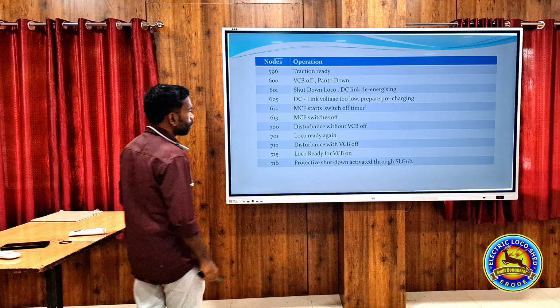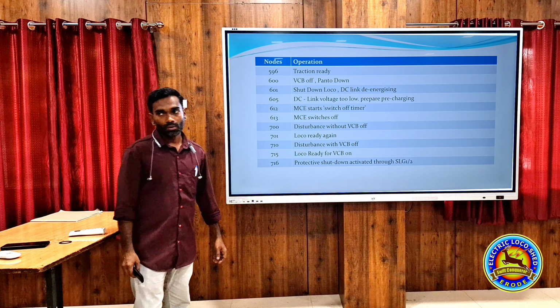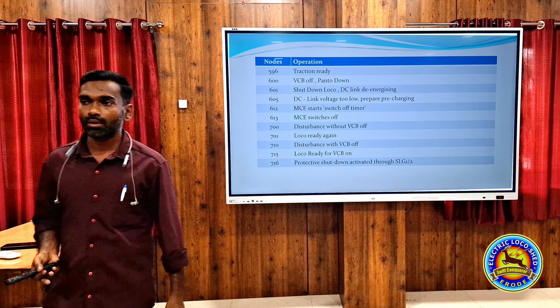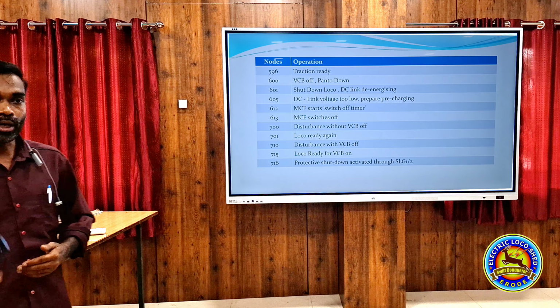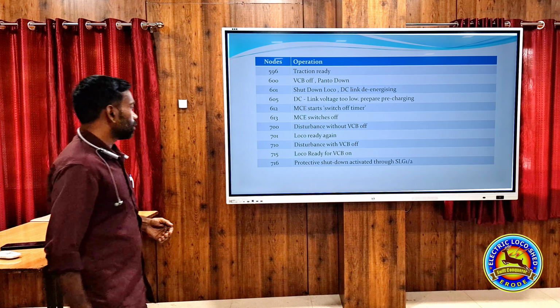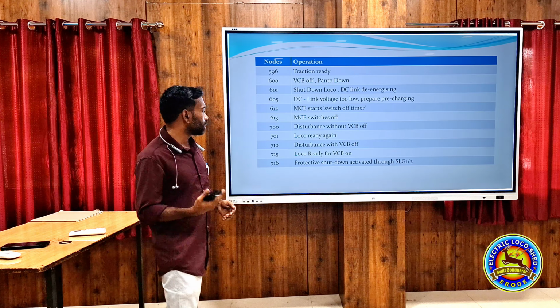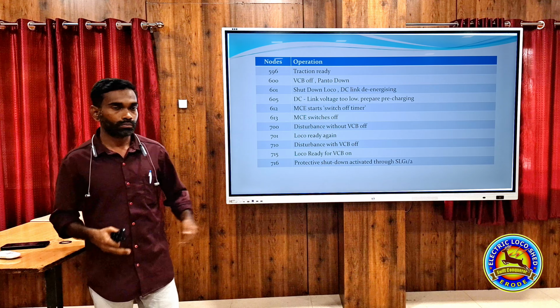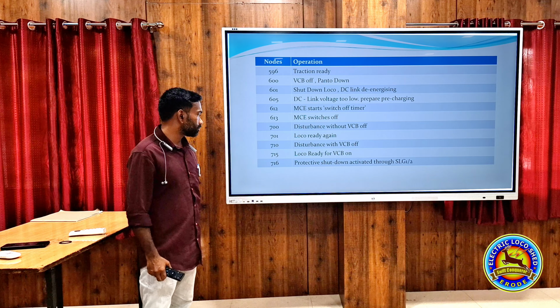So 715 also loco ready for VCB on. After any fault happens, after acknowledgement, loco can be run further. In that case, after acknowledgement, loco will become ready for VCB switch on. In that case, 715 will come.